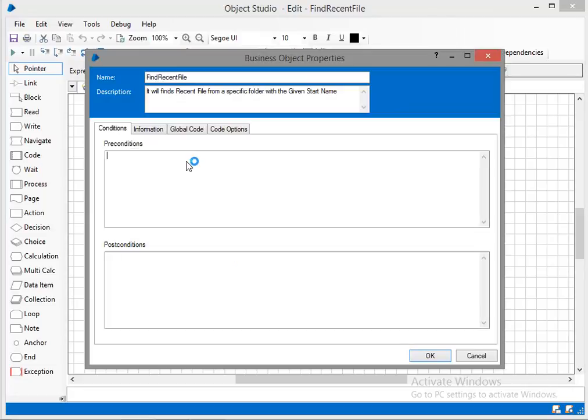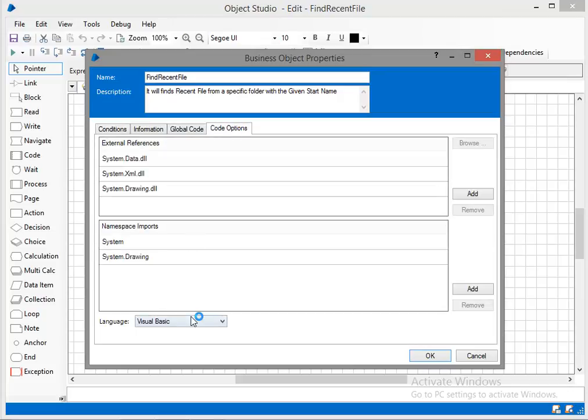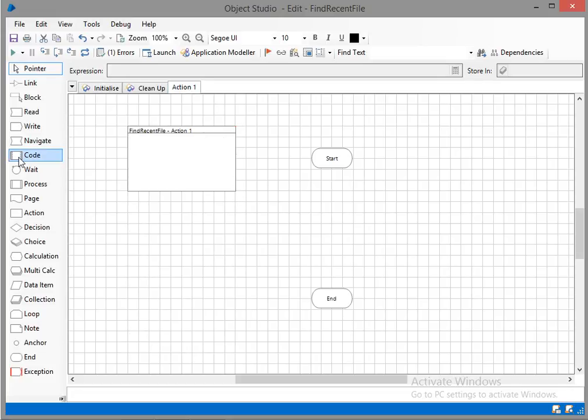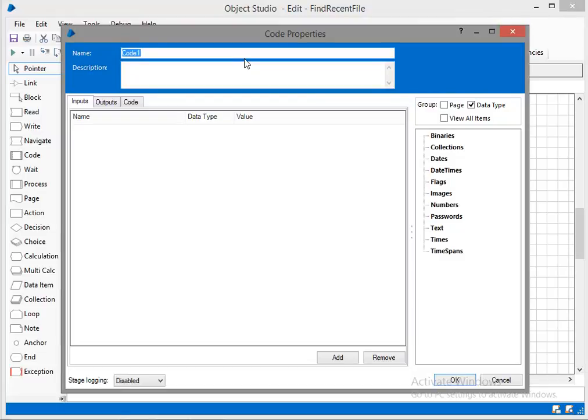So before starting the video, we have to set up the environment. For that, we are going to select the programming language as C#, and I am going to add one namespace that is called System.IO, which will be useful for identifying the folder information or file information. I'm going to drag a code stage and give it the name find recent file by name.